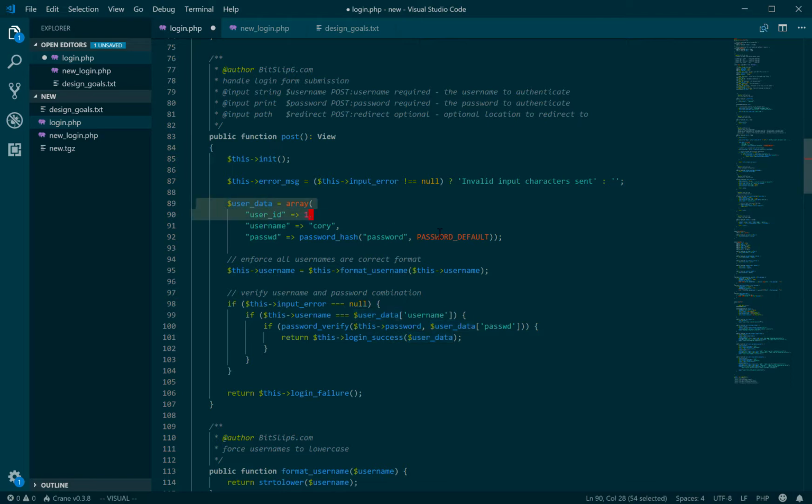Now, I didn't want to get into the database connectivity on this first class because we're going to get into that a little bit later. So here we're just hard coding what a result from the database would be. Here's a user ID 1, has a username Corey, and we're just going to hash the word password. So our actual password is password.